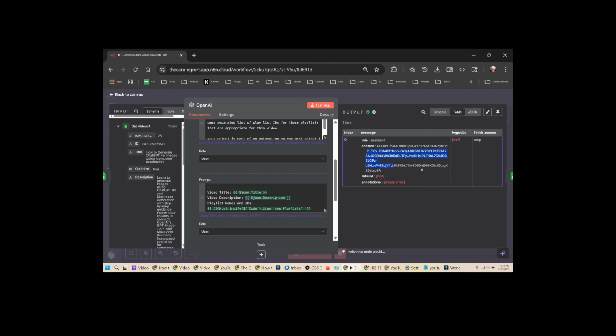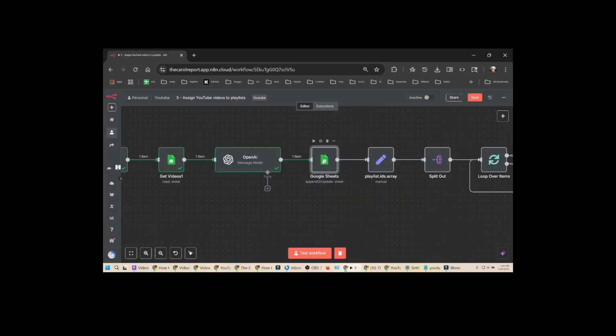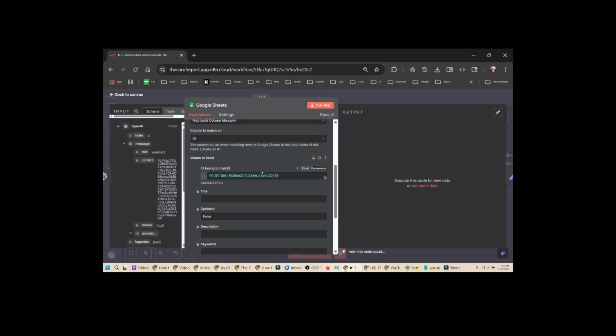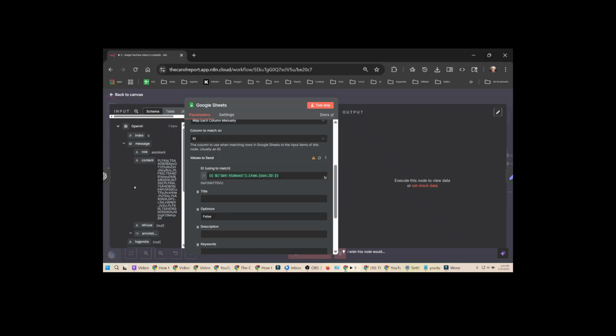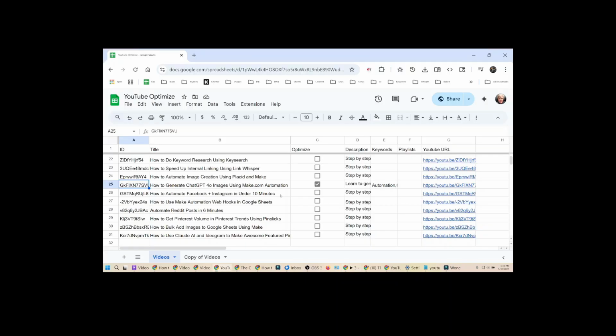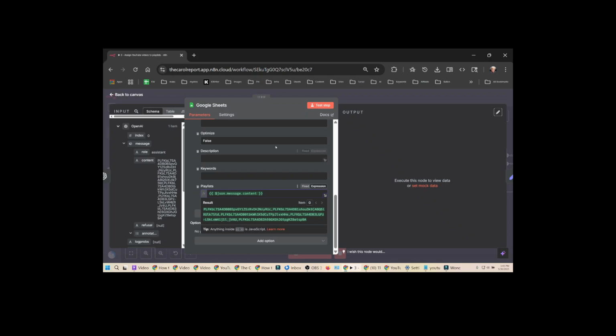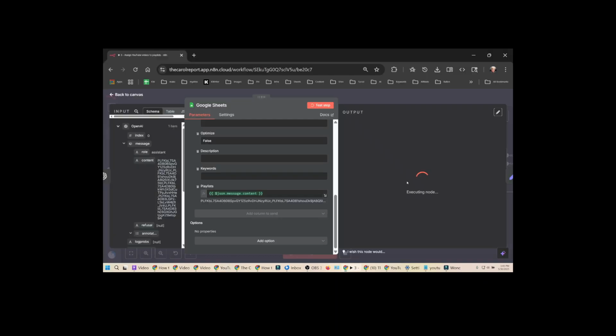So now we need to iterate over or loop over each of the IDs and assign it one at a time to the video. So first we'll update our sheet, and what we're going to do is for the ID in the sheet, for this ID, update the row that contains that ID, add the comma-separated list of playlists to this column. So now we have our playlist IDs in our spreadsheet.